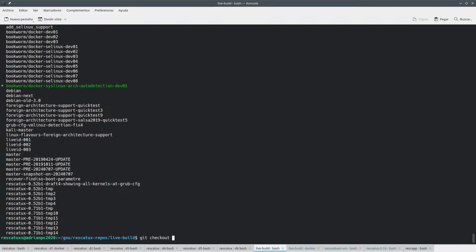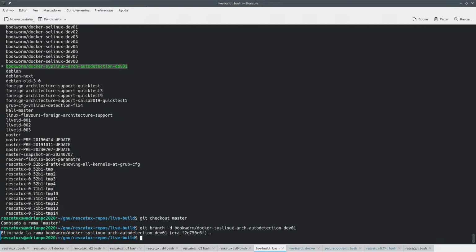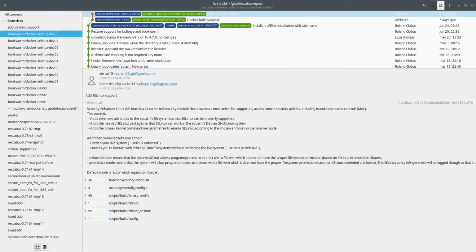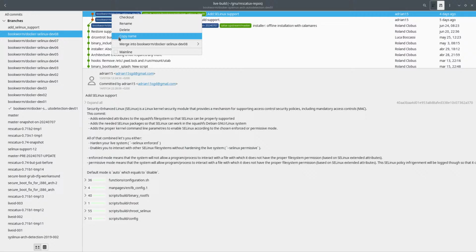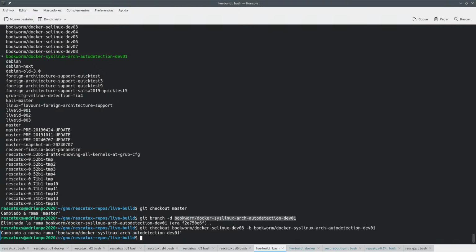So let me check real quick to master. Let's remove that branch, which we don't need. And now let me see what I want to do. I want to use this, copy name. Okay, look at that. So check out this branch onto this one here, and later on we will see what we push to Salsa.